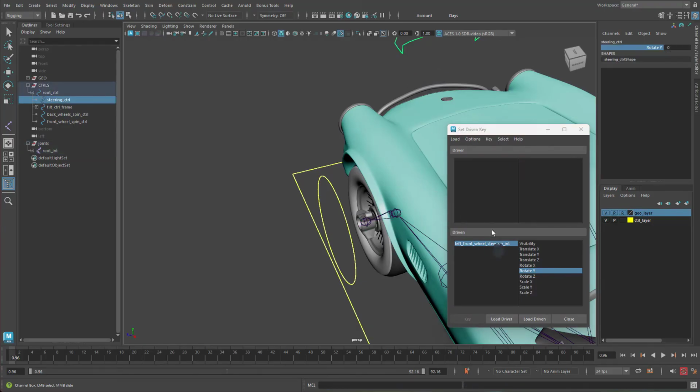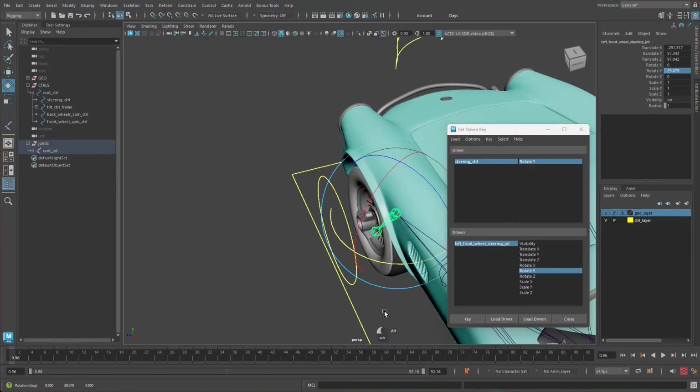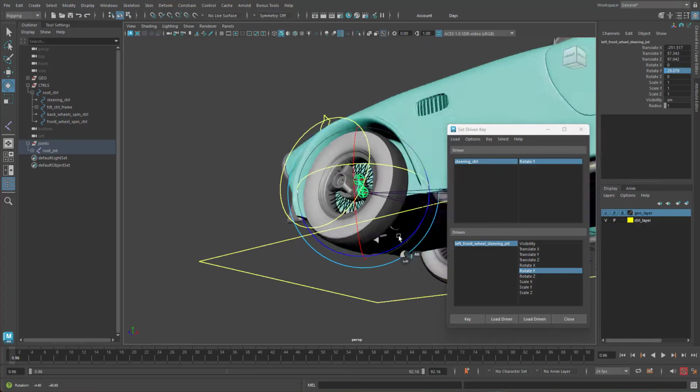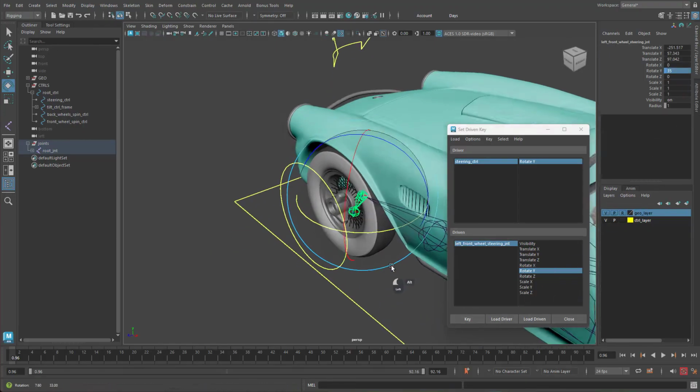Then we need a driver, which is this control here. So load driver, and select the channel, rotate Y. And on 0 we have a key. Now we go to 30, and then we select the joint and we rotate it, let's say, 35 and key.